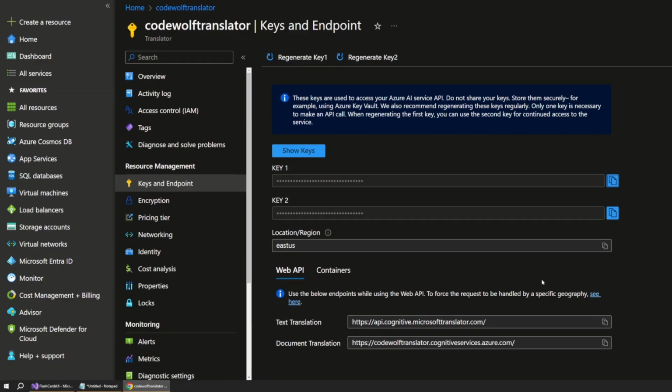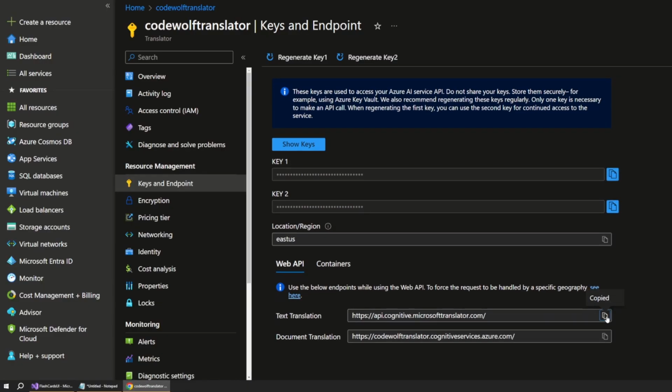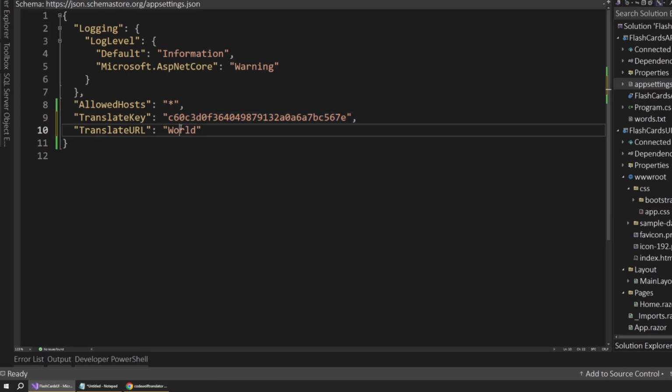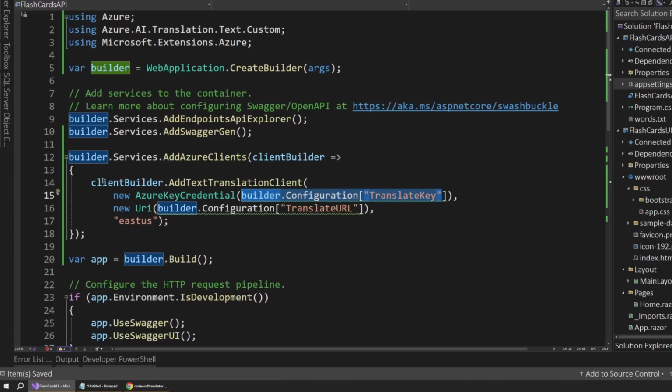And then let's go back and get our text translation API. We don't want to use the document one. We want the text translation. So I'll grab that and put that in for our translation URL. And so now when the app actually runs and registers this text translation client that talks to Azure, that's going to pull in the key and URL that we just put in the config file, and it's going to create a translation service for us that we can inject throughout our code and use to talk to Azure.